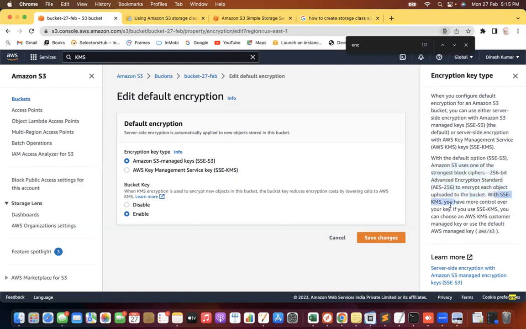So with SSE-KMS, we have more control over your key. If you use SSE-KMS, you can choose an AWS KMS customer managed key or use the default AWS managed key. The only thing you have to remember is, in server-side encryption, there are three ways. Either you can go for S3 itself, or you can go for KMS, or you can go for your own key that you have to select.